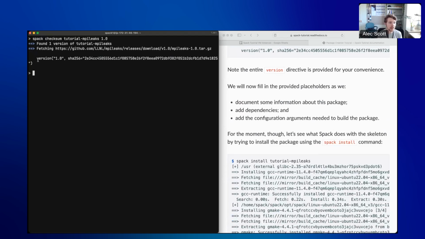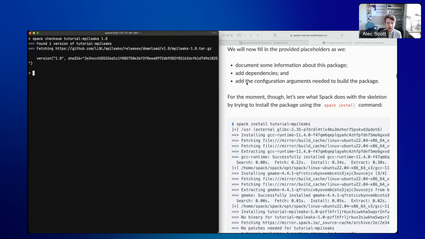You can then just copy and paste this directly into the tutorial MPI leaks package.py file if you were doing this for a version that doesn't exist. And then that will tell Spack, one, this version exists. It's trusted because I just got the hash of it, and it'll proceed. You can then go off and build that version like you would any other Spack package.